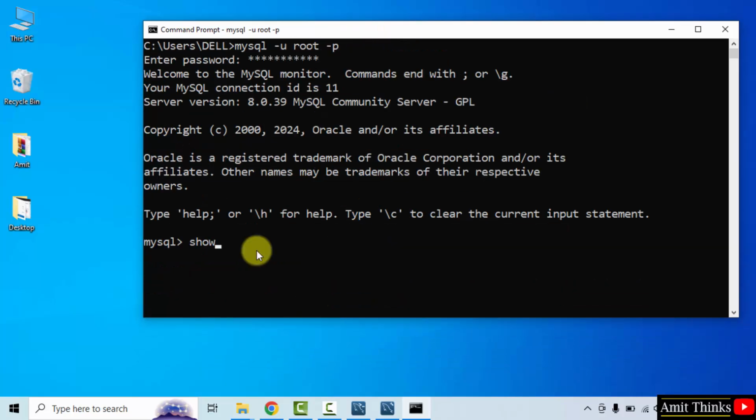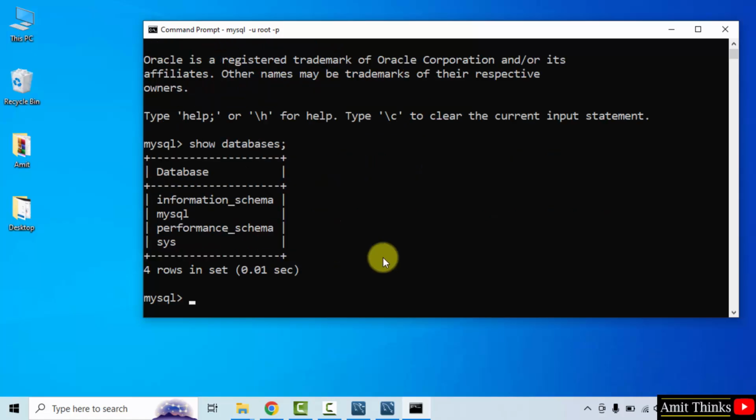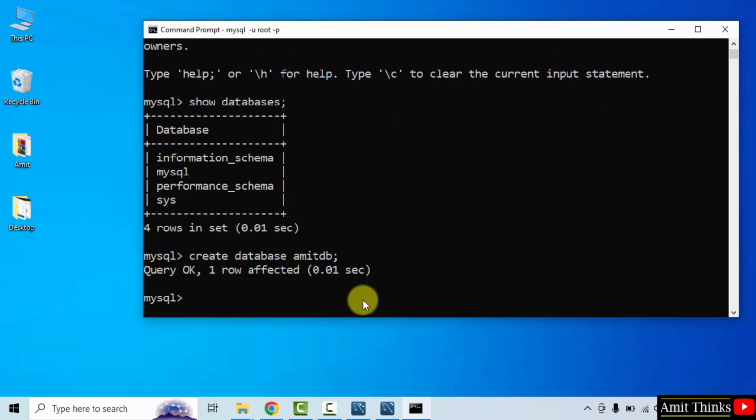Now type the command show databases; to display the default databases. Okay, semicolon, press enter. Now these are the default databases provided by MySQL. When you install MySQL for the first time, you will be shown these. Let us create a new database. Create database, database name. So let's say I'll name it AmitDB. So this is the syntax: create database, then the database name. You can add any name. I have added AmitDB. Now on pressing enter, it's written Query OK, 1 row affected. That means we successfully created it.